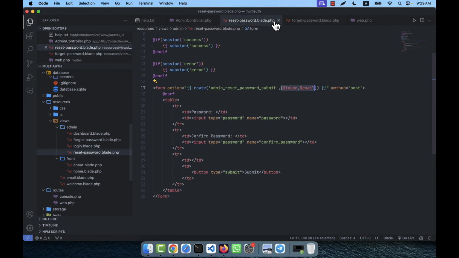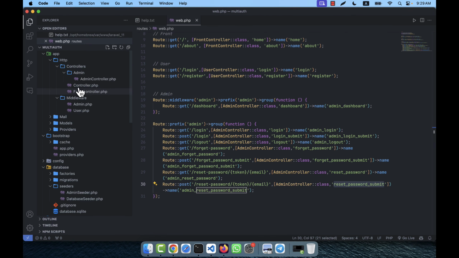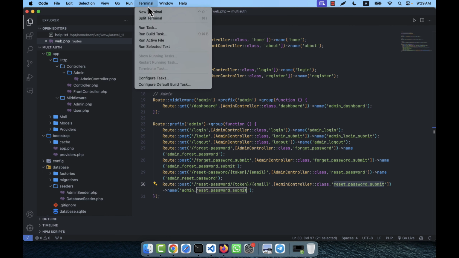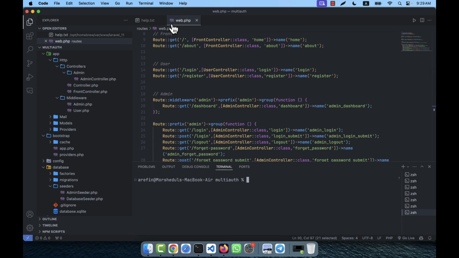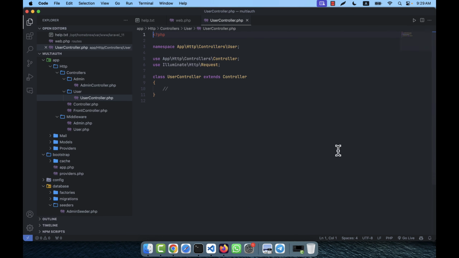I am going to close the admin controller. Okay, now I am going to create a controller for the user. So I am going to the terminal and I am going to run the command php artisan make:controller, and in the user folder I am going to create UserController. You see in the user folder there is a new controller created, that is UserController.